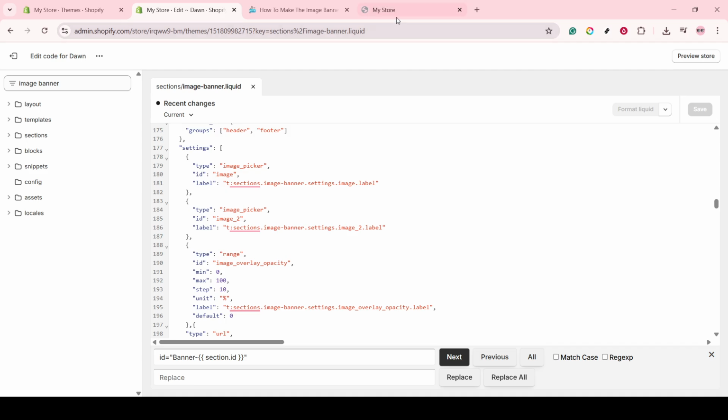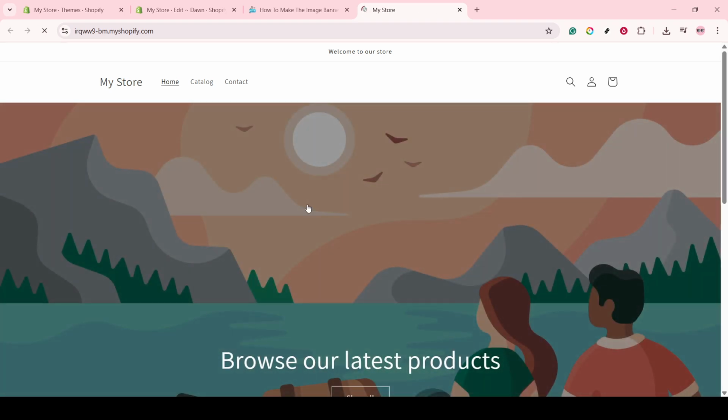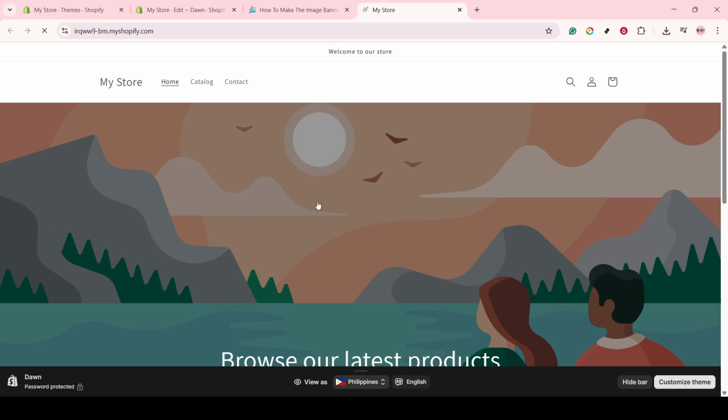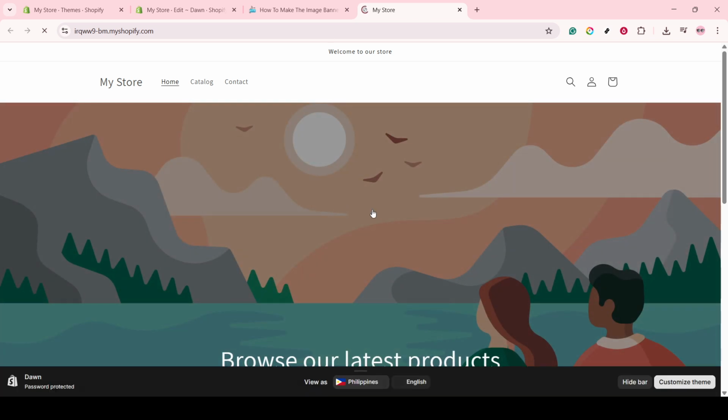Refresh the page, and you should now see your image banner not only visible but also clickable. This clickable feature can dramatically enhance user interaction and potentially improve navigation and conversion rates on your website. With these steps concluded, you now have a clickable image banner. If you followed along precisely, your banner should be ready to enhance your user experience.